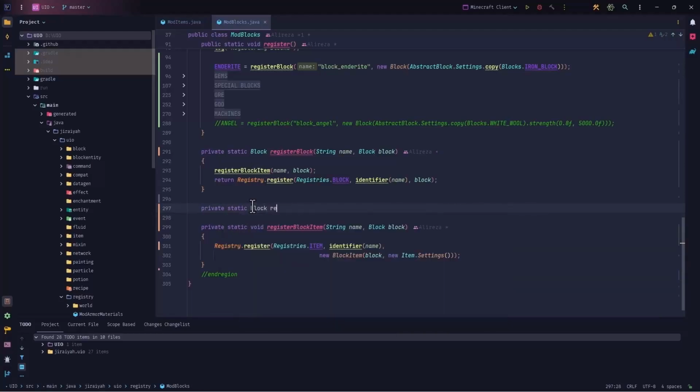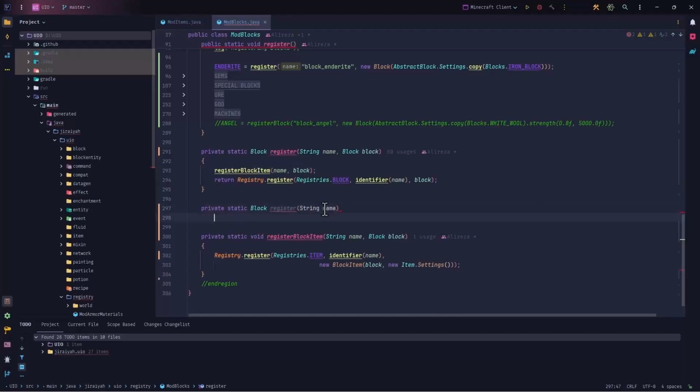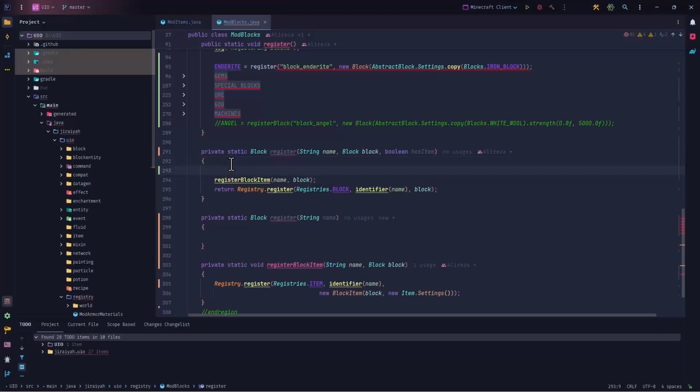By the way, let's refactor this guy to be a register. There we have it. And this one will have a string name only. However, before I move forward, I want to have this Boolean that says has item. The reason is that we may have a block that will not produce a block item for itself for whatever reason. And we say if has item, then register the item.